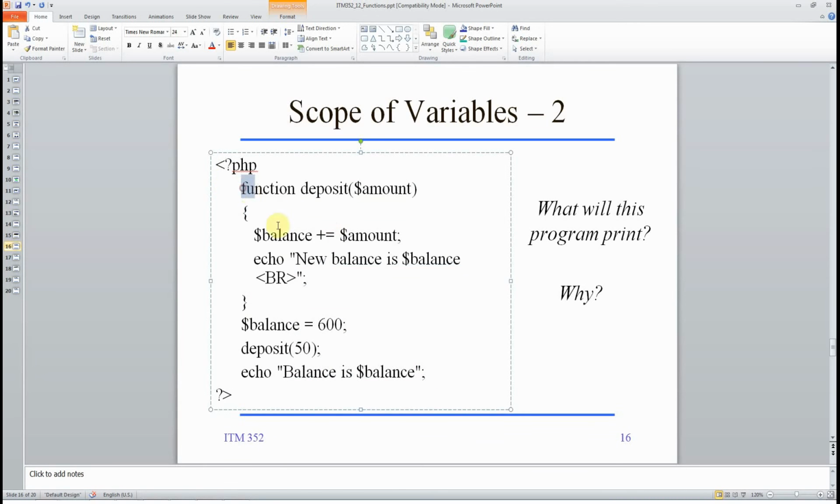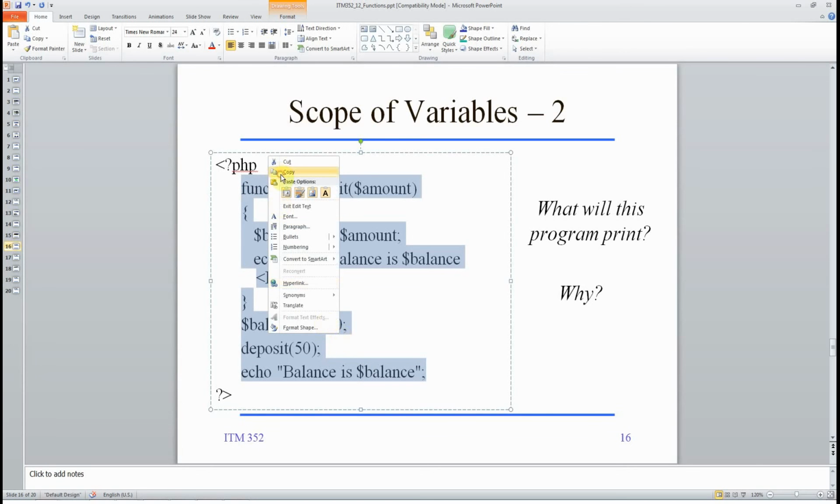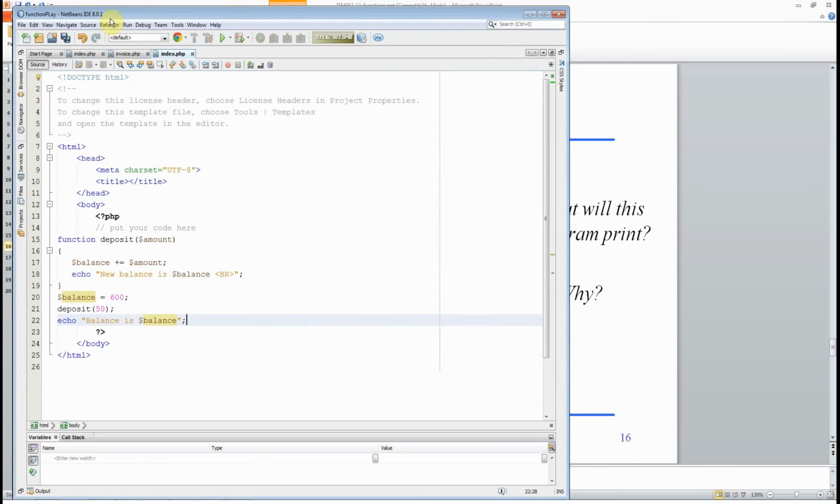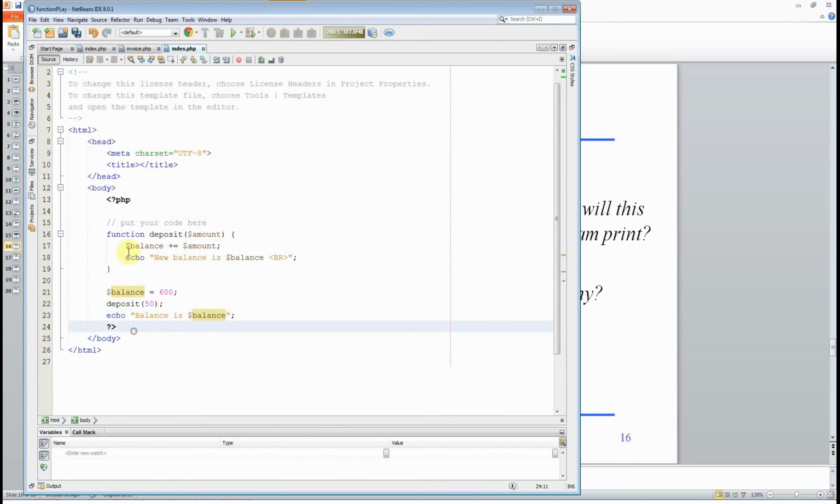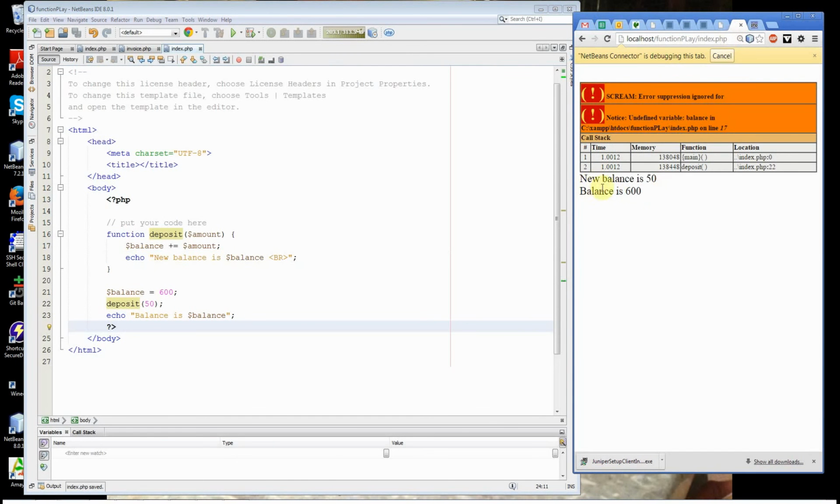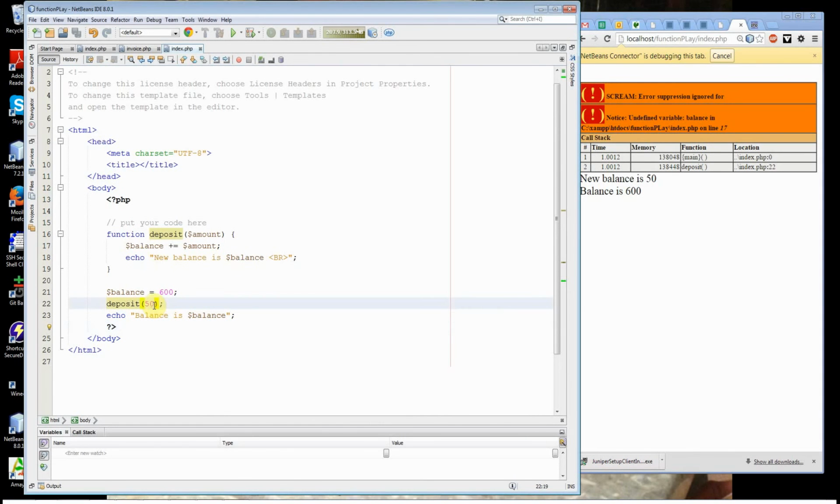I'm going to copy this code here and go over here, paste that in there, reformat, make that look nice. So there's our function, and balance equals 600, deposit 50. Let's run it, and you'll see it says new balance is 50, right? Balance is 600. So why did it print out 50? I deposited 50. So balance is 600, I've deposited 50, and now the balance should be 650.